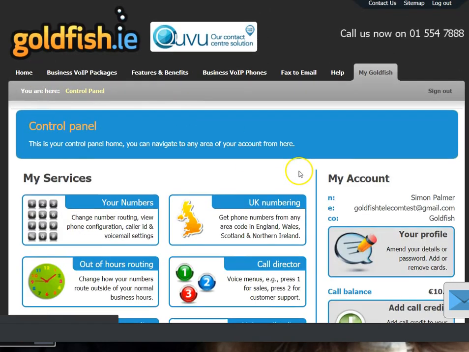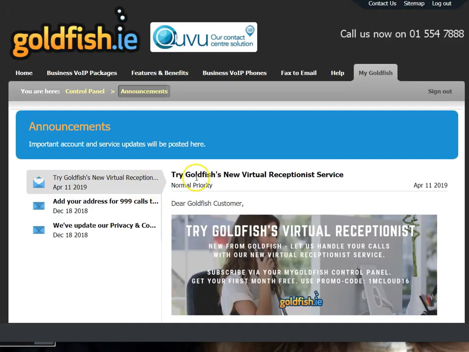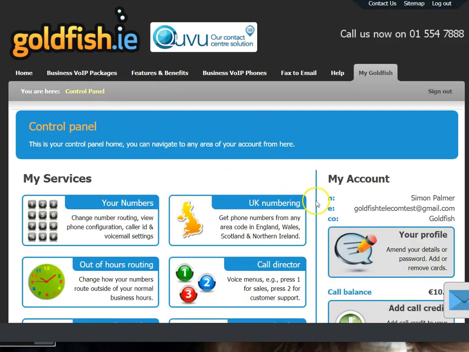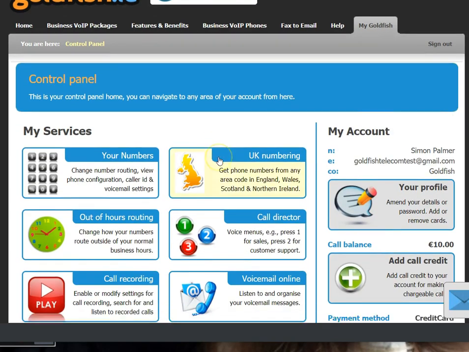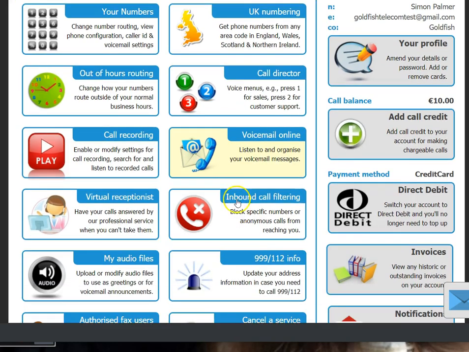Okay, if we come back out of that now, notifications. These are any news updates or any important details that we need to notify you of. You can see here, for instance, there's one saying add your address for 999 calls, and that's very important because VoIP is internet based. There is no register of your address for the emergency services.